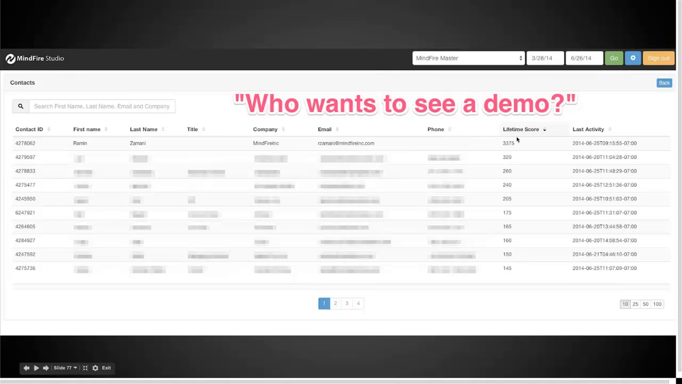Now, the other thing you may want to do, some of us have data capture forms where these pages that we have in our microsites are asking contacts to provide information.